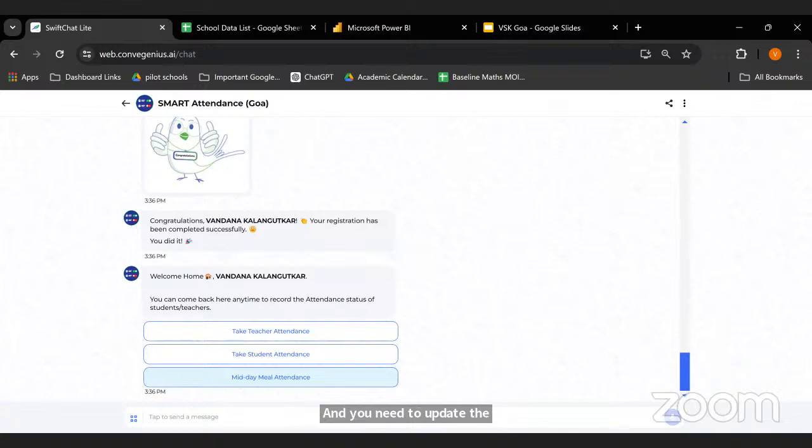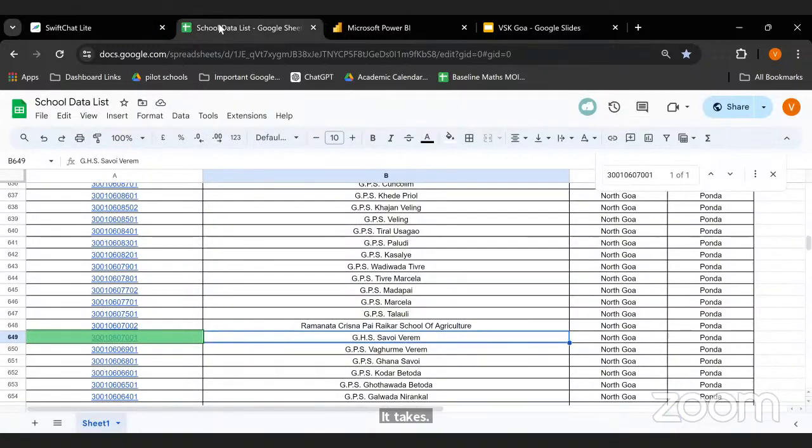Once you update the designation, it takes approximately 1 to 2 weeks for it to reflect on this attendance report. Right now, since it's a manual task, it's taking 1 to 2 weeks. However, once we automate this, it should take less time.